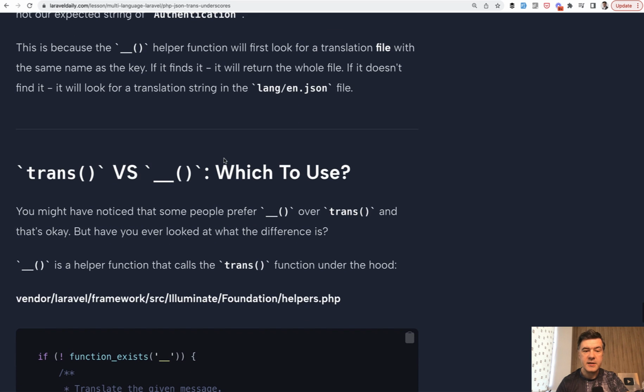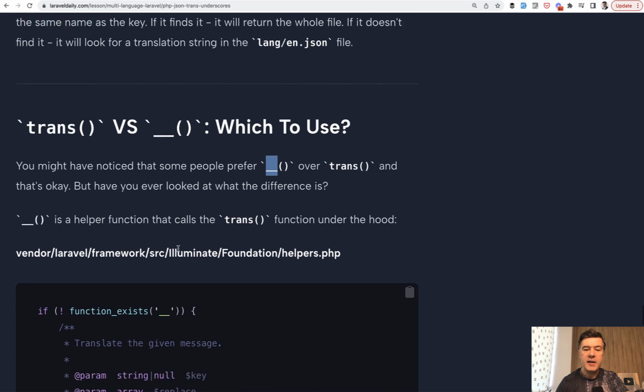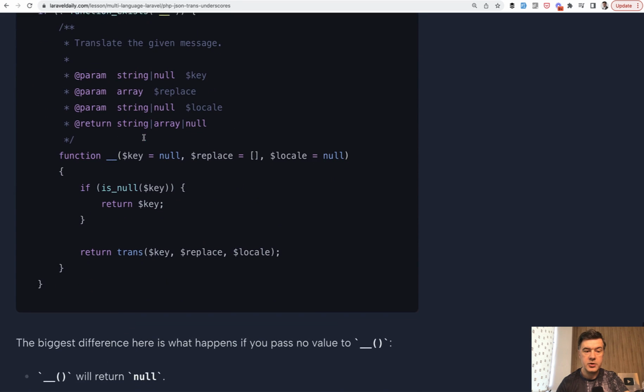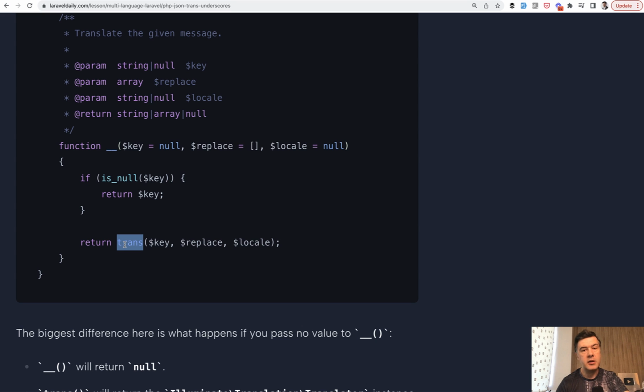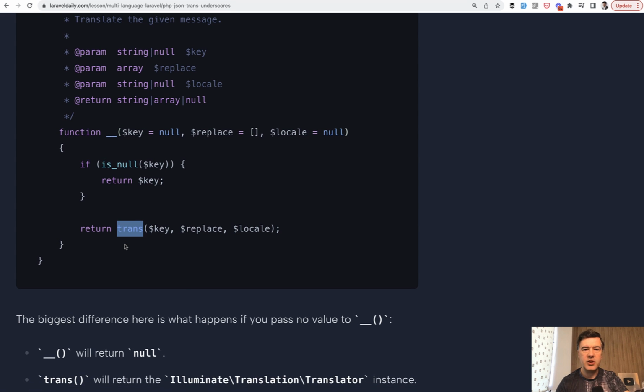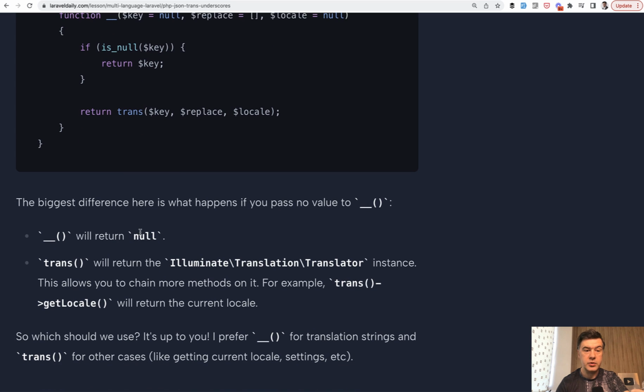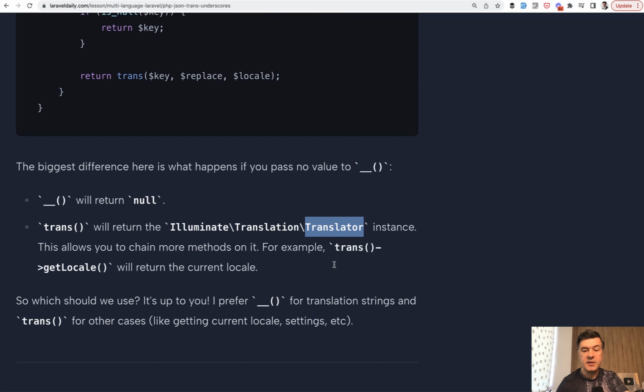And the final thing in this lesson: trans versus underscore function, which to use. In practice, I've seen both being used, probably more the underscore function recently, but the answer is under the hood. In the core of the Laravel framework, the helper double underscore actually uses trans under the hood. So in many cases, there's no difference. The only difference is if you pass no value to underscore, it would return null. If you pass no value to trans, it would return the translator instance, which may be helpful in some cases. But in reality, no one would pass zero value, I guess.